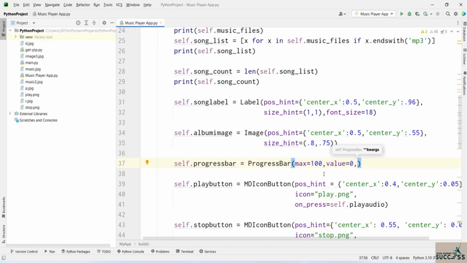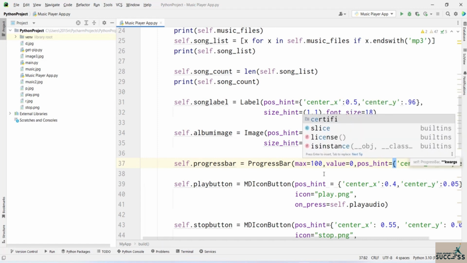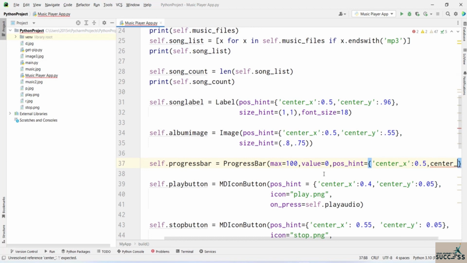Okay, next I want to define where I want my progress bar. So right in here, we'll say position underscore hint is going to be equal to a dictionary. Now in here, I need to specify where I want it at center X. So at center X, I would want it to be at 0.5. And next, I need to tell where I want it to be at center Y. So center Y.